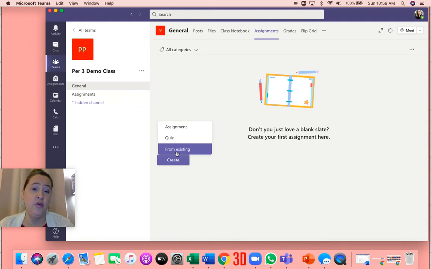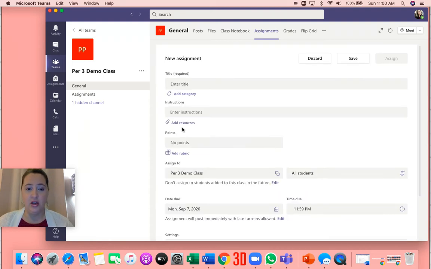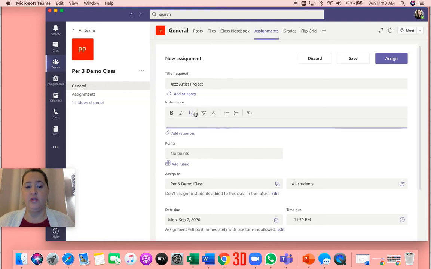Also, if you teach 4 or 5 sections of the same exact course, you can assign it to one class and then go into each individual team after that and simply use from existing and copy and paste your assignments to each team quickly. So today we're going to just use assignment from scratch. I'm going to call my assignment today Jazz Artist Project, which was one of the ones I used last year.